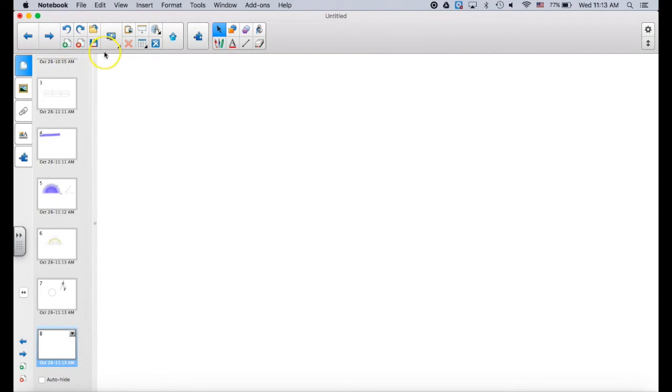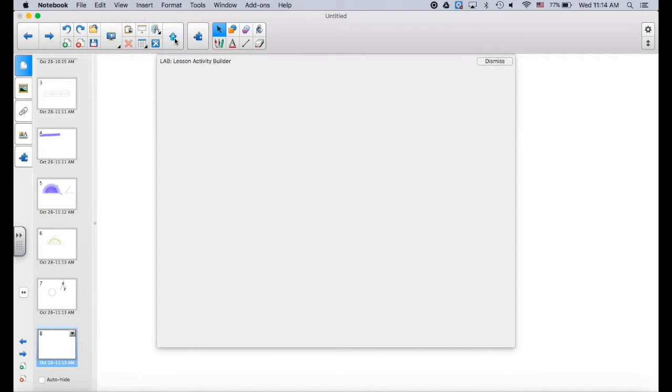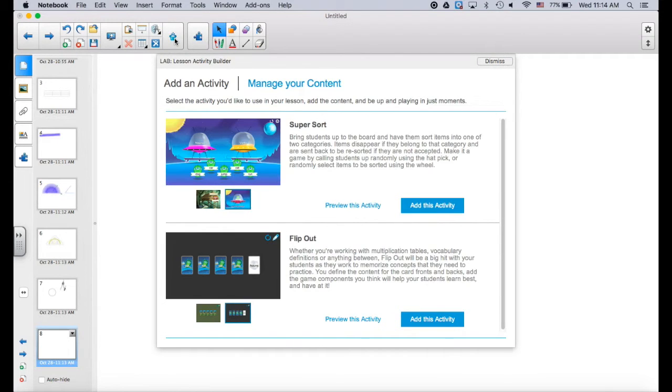The next one we have is our Activity Builder, Lesson Activity Builder. What we can do here is whenever I click on this, I can create different little games and different activities very quickly that I can use in my classroom, from super sort to a flip out. We will go into this more in depth later.